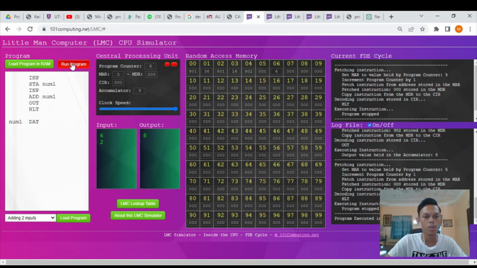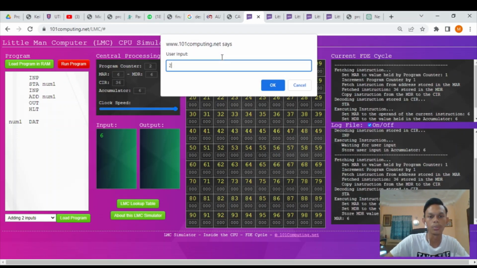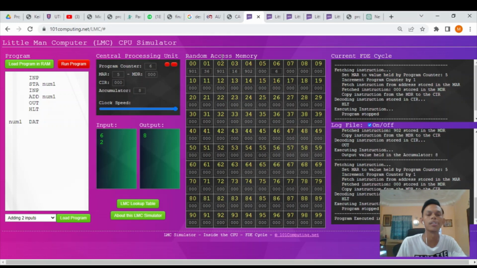So we will run the program. The first input is 6 and the second input is 2. And we can see the output that we get is 8. So the next operation is subtractions.